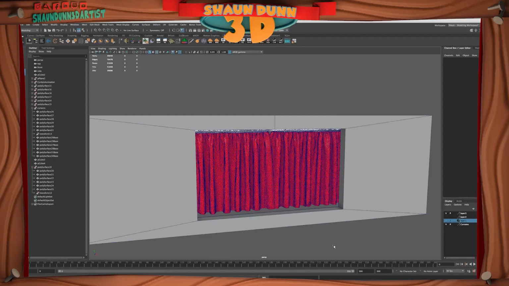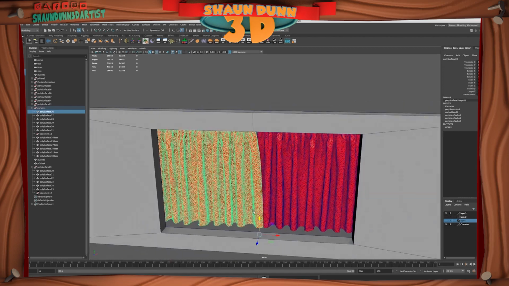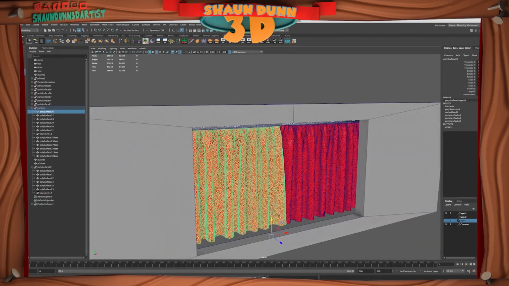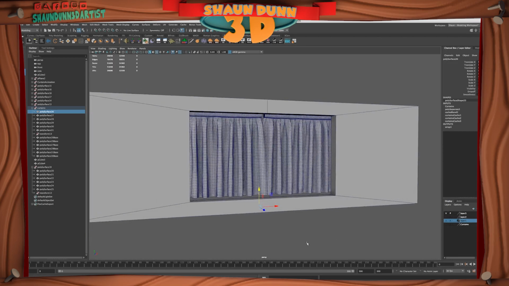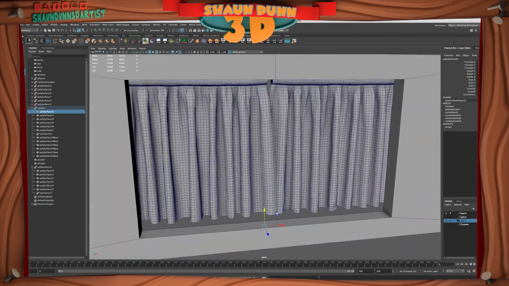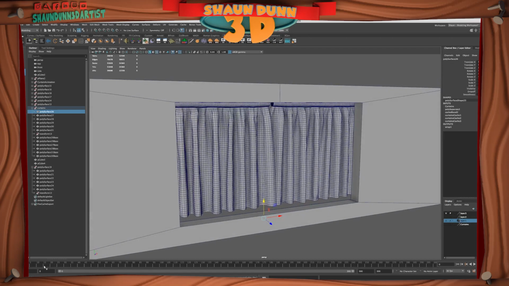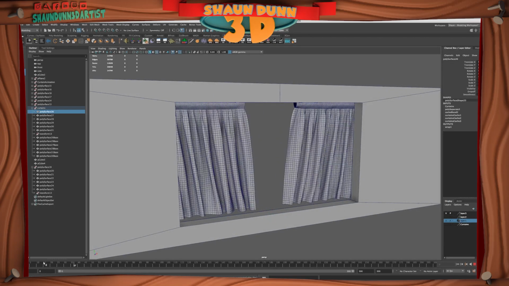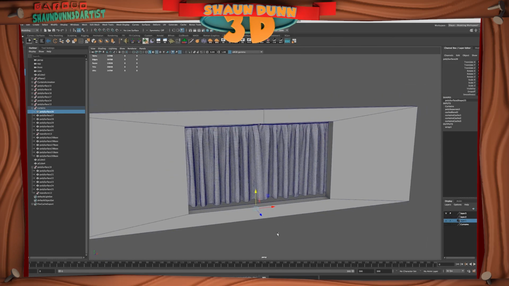Okay guys, I'm going to teach you how to bring this really triangulated mesh in from Marvelous Designer and make it into this beautiful, nice, retopologized mesh with animation. So go ahead and sit back and relax and let's get started.